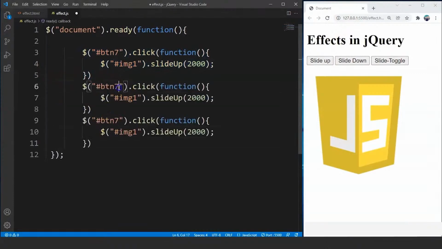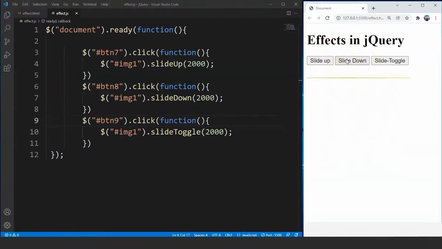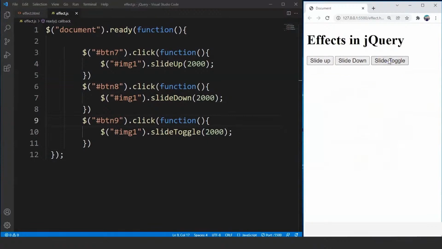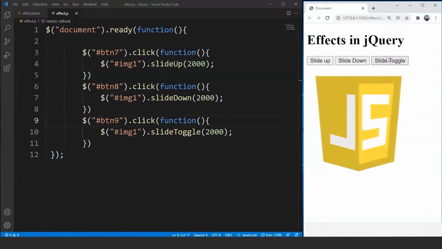So we'll write here btn8 for slide down. We'll write here slide down instead of slide up, and we'll write here slide toggle. We'll write here btn9 for slide toggle. Save the program and you can see on the browser that all the buttons are working totally fine. The slide up button is working fine. The slide down button is also working fine. And if we click on the slide toggle button, you can see the image is sliding up and down as well.